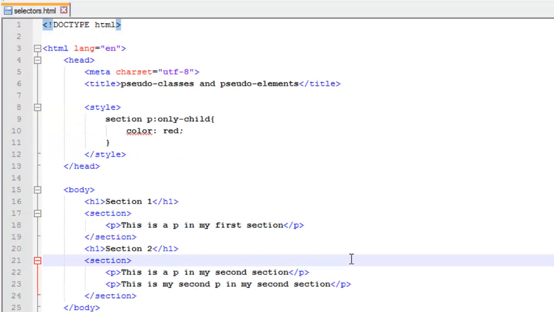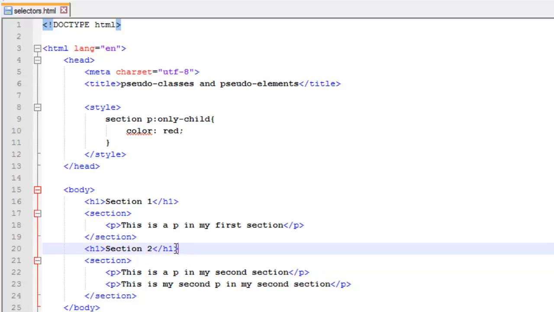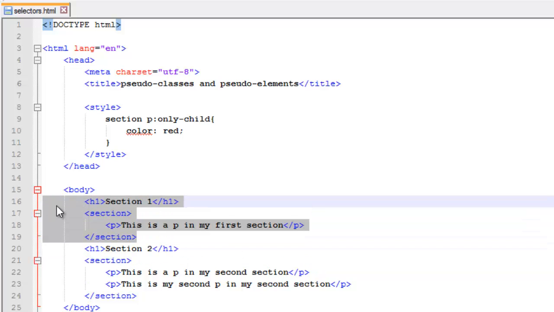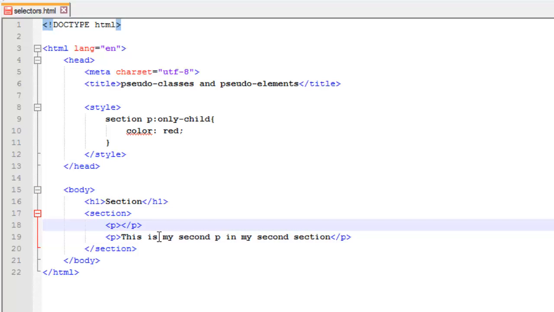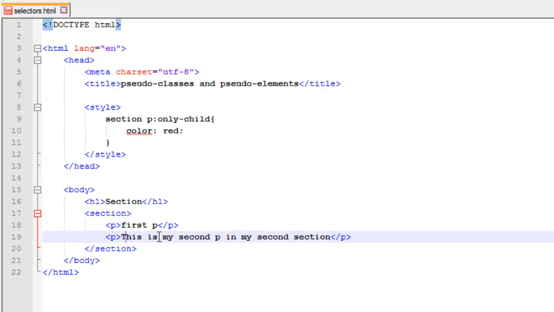Alright, okay, and now let's move on to pseudo elements. So what are pseudo elements? They let you select a portion of text and format it. Okay, and to do this, I'm just going to remove all this right here. Alright, and there we go. Kind of clean up this text here. There we go. Alright, so what does this do? We have two pseudo elements that we can use, first letter and first line.